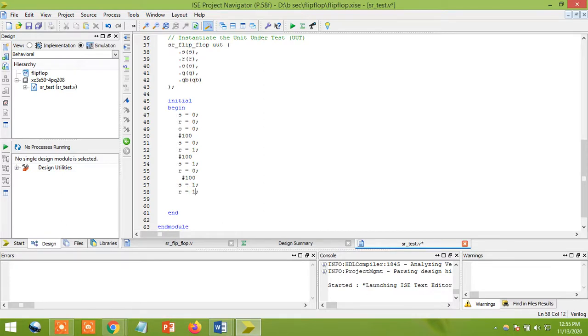But I'm not going to take C here. For C, if you want, you can give values 0, 1, 0, 1. But my suggestion is, C stands for clock. It will change continuously. In that case, I'm going to give C separately. Initially the value is 0.